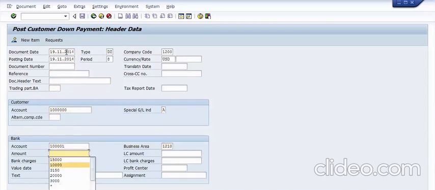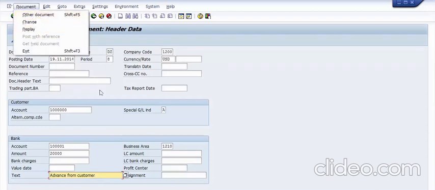Suppose I take the down payment of $20,000. This is the screen which I need to fill: the date, type, company code, currency, customer account number, and the special GL indicator by which I will be receiving the money from the customer as a down payment. Then the bank details have to be filled, and text if anything is required. Once you fill these, you can move to the next step, that is enter.